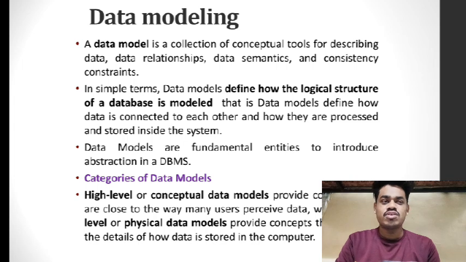That is, data models define how data is connected to each other and how they are processed and stored inside the system. Data models are fundamental entities to introduce abstraction in the DBMS. Categories of data models: high level or conceptual data models provide concepts that are close to the way many users perceive data, whereas low level or physical data models provide concepts that describe the details of how data is stored in the computer.